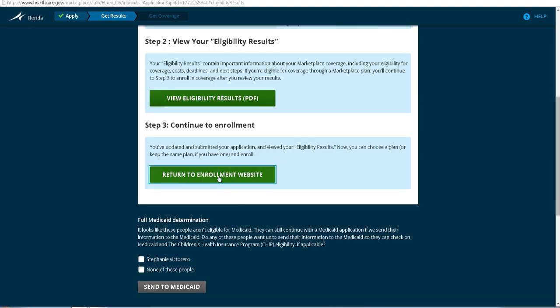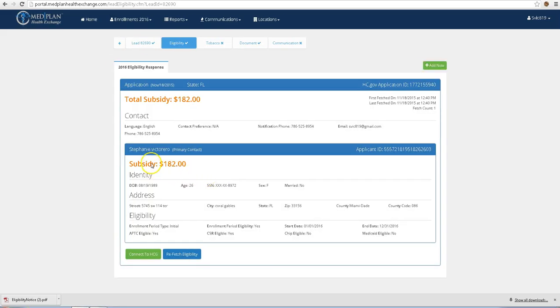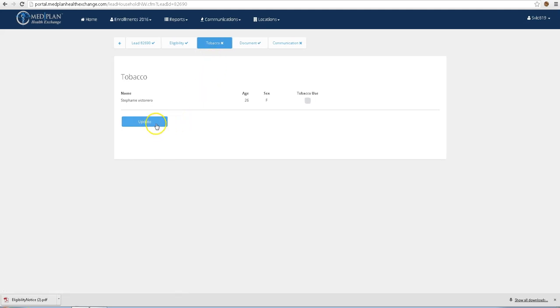This is the most important step because this is what's bringing the subsidy back to our page so we can select the plan. As you can see, this client qualifies for a subsidy of $182 a month. And then we're going to go to the next step, which is seeing if they smoke or not. So we'll ask the client if they smoke. If they don't, we won't check the box where it says tobacco use, and we'll click Update.